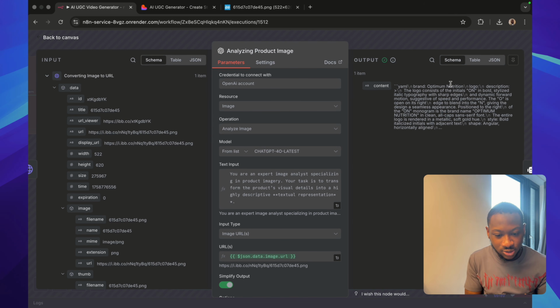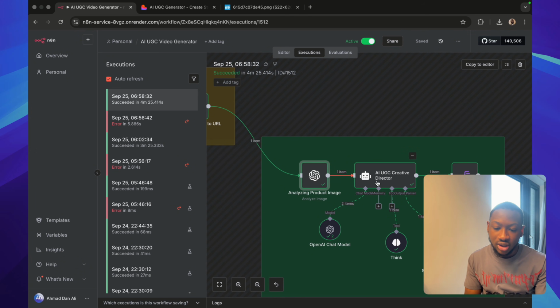As you can see, the brand, Optimum Nutrition, the logo consists of initials in bold, and all that kind of stuff in detail, basically, as you can see here. And what we do is that we pass it onto the UGC creative director. I'm going to show you how this YAML file comes into play.